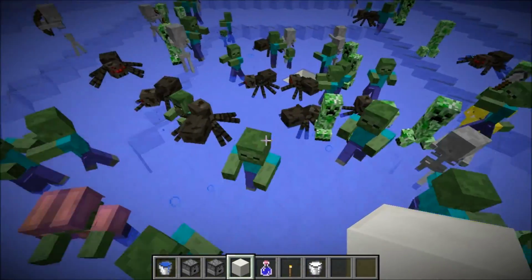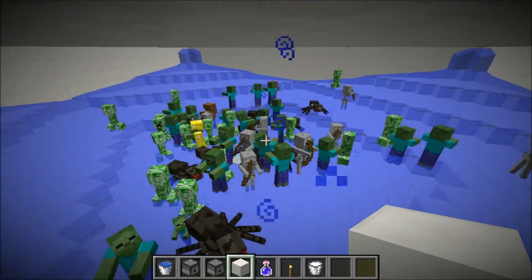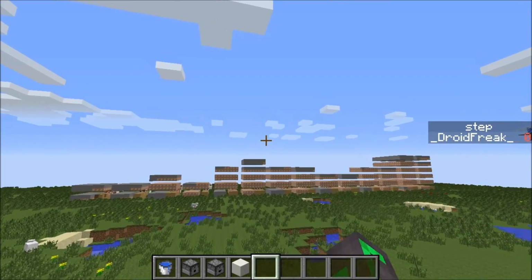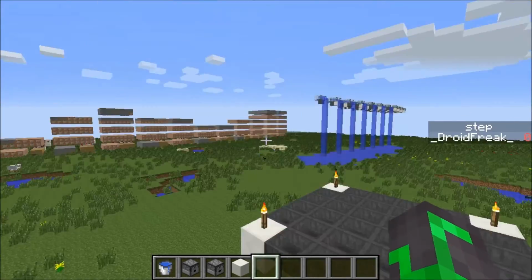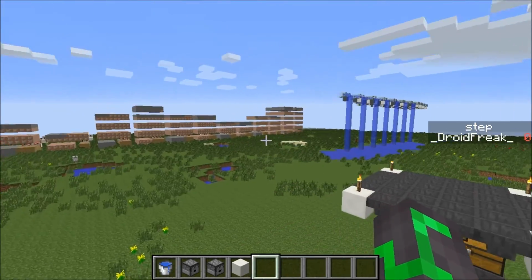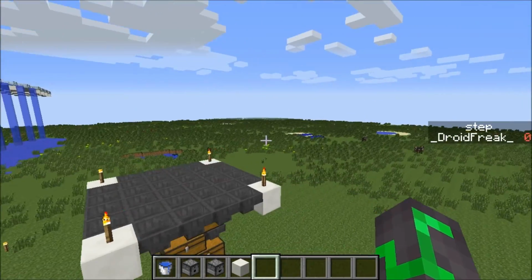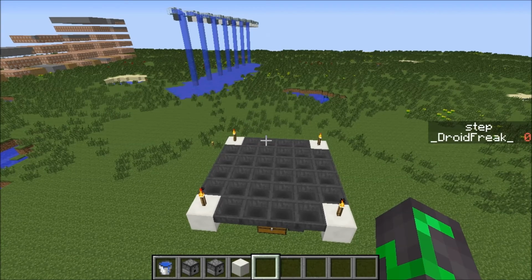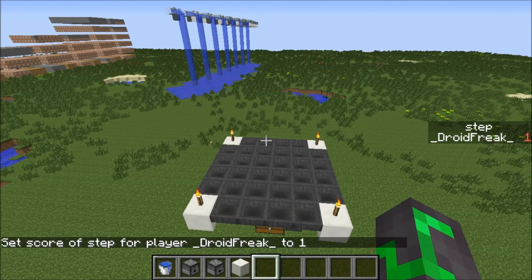Now, I'll cut to a tutorial right now, where I will show you how to build this thing using a few command blocks, just a few. This is using Sethbling's set block filter. I'll put a link in the description if I remember, something like that. Anyways, then I'm gonna set my step to 1.